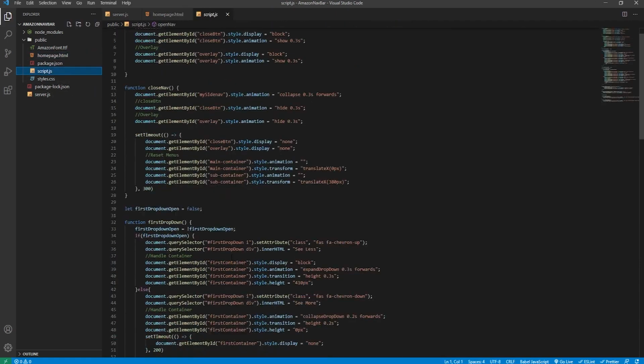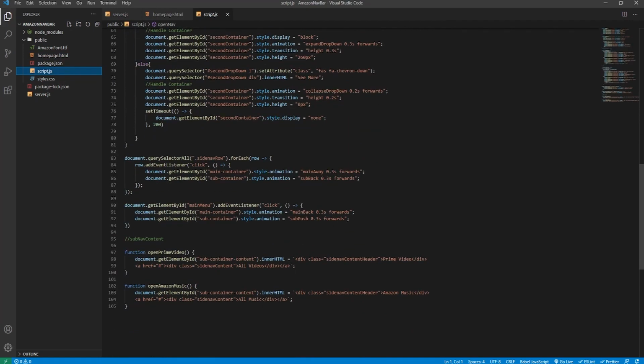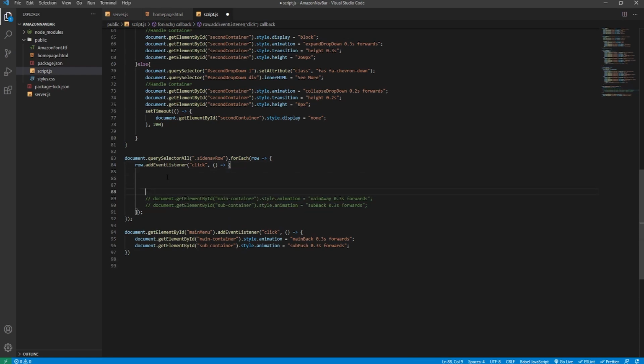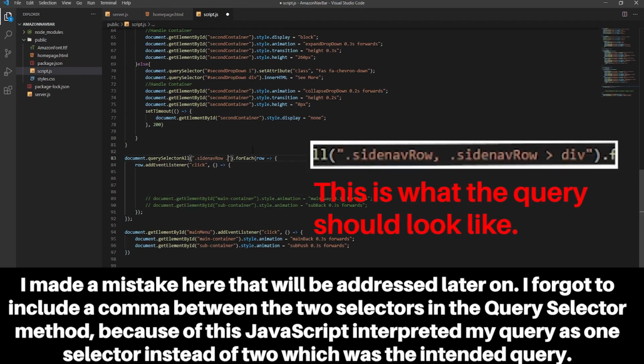Now in our JavaScript file, we'll scroll down. We can delete these 2 event handlers now because they're not even used anymore. Okay, now we're going to comment out these 2 animations because we're not going to use them yet. And we're also going to change this to, we'll put a space, and we also want to apply this event listener to the child divs of the side nav row, because we also gave the ID on the child divs, so we also want it to have the same event listener.